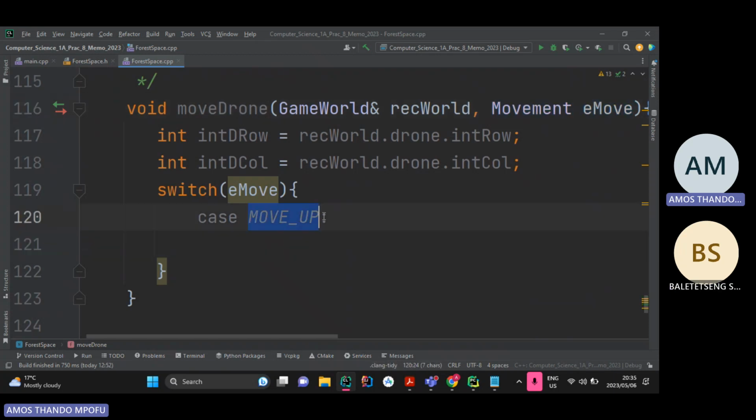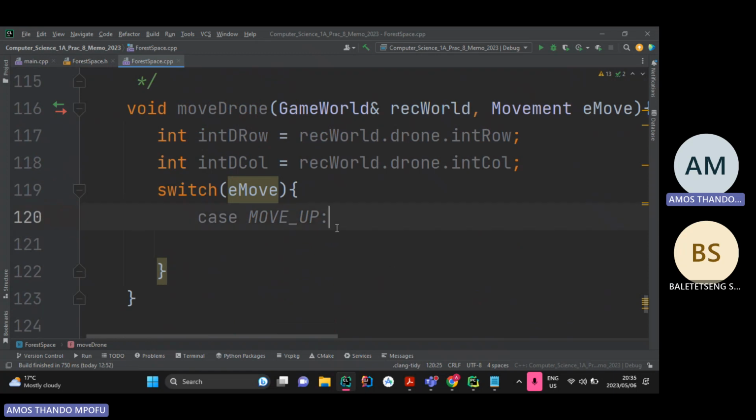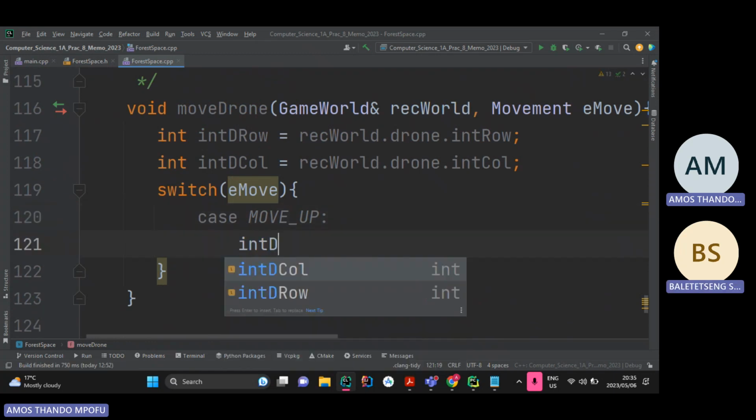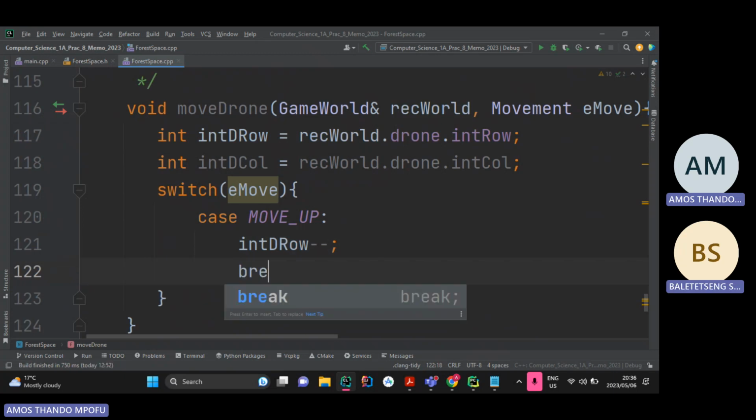So if it's move up, right? Let's check. Moving up, it's the row minus minus. And what should I update? I'm updating the destination row. Remember, if I update this, I'm gonna lose track of the previous location. So I'm gonna create a temporary variable called destination row, and it's going to store the current drone's or the current player's location, right? Then I only update the copy, not the original that's here. That's what I'm trying to avoid. So I'm just going to say int d row, the copy, right? Minus minus, and then break.